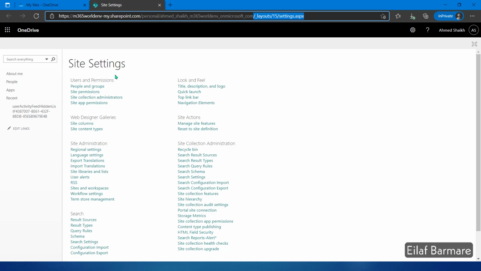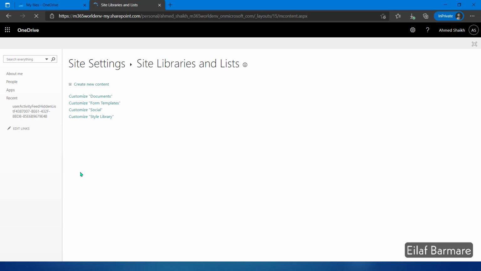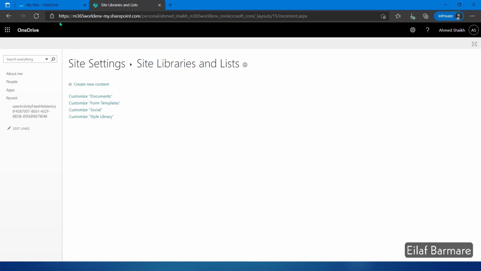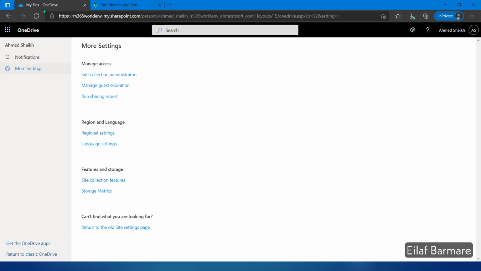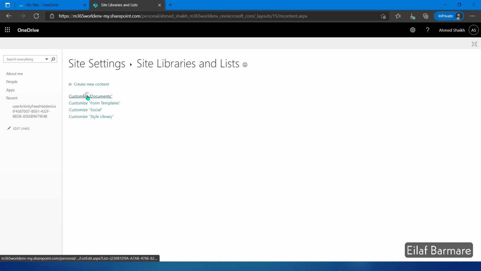Just like I mentioned, your OneDrive has the documents library. So let's navigate to site libraries and lists. Let's go to customize documents. This document library is nothing but your My Files section. So your My Files is nothing but the document library, which is this one.